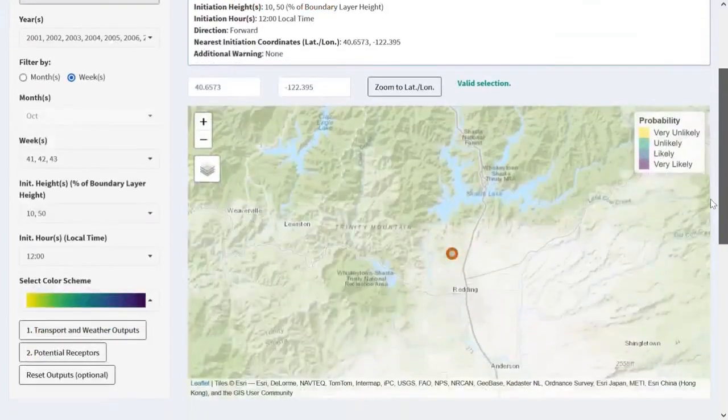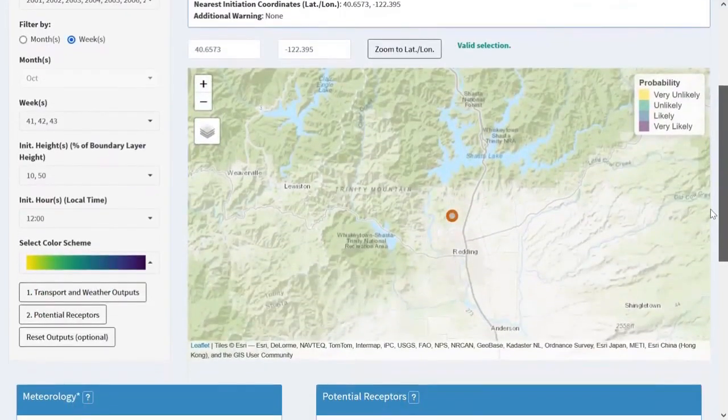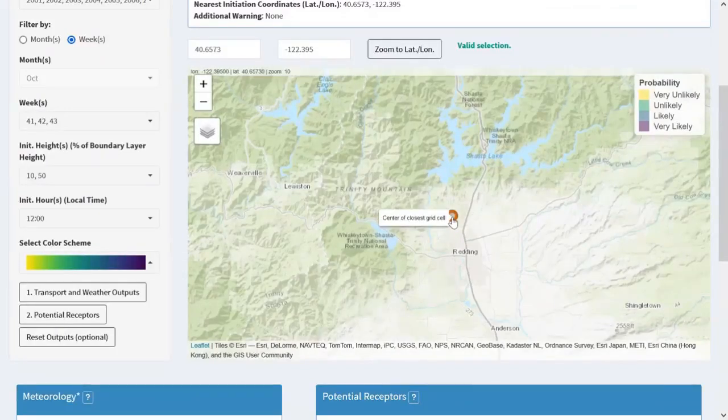The leaflet map here is the main component of the dashboard. The user can zoom to a location or click on the map to select the initialization location. I've zoomed to these coordinates and clicked on the point. The map shows the selected location and the closest grid cell within the gridded map domain. So if I click around, it'll change where these points are.